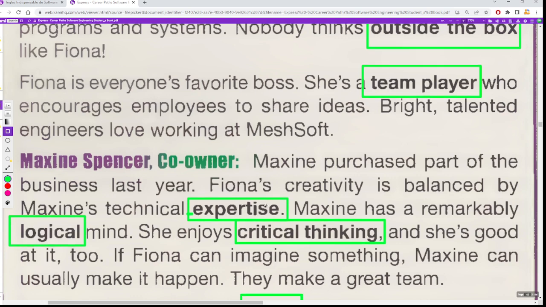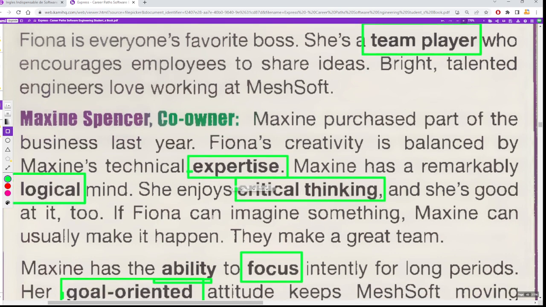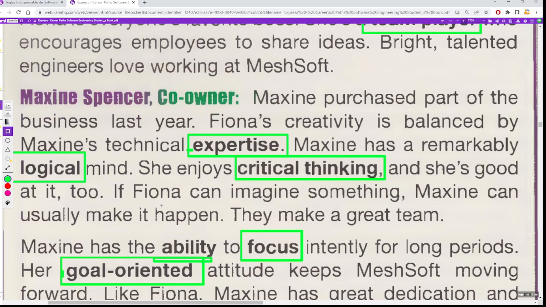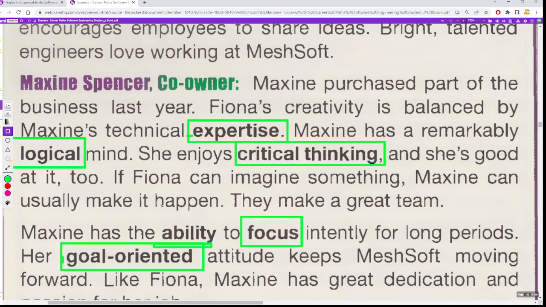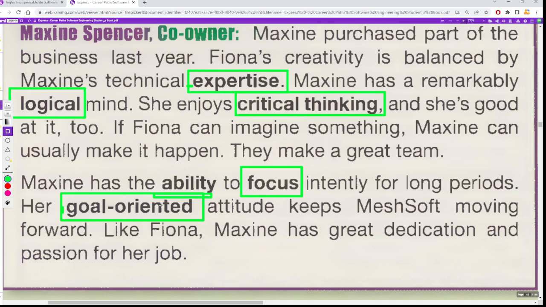Maxine Spencer, co-owner. Maxine purchased part of the business last year. Fiona's creativity is balanced by Maxine's technical expertise. Maxine has a remarkably logical mind. She enjoys critical thinking, and she's good at it too. If Fiona can imagine something, Maxine can usually make it happen.